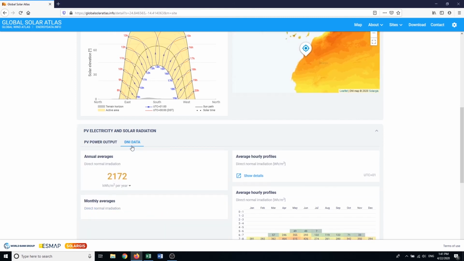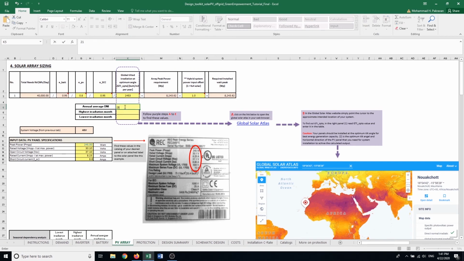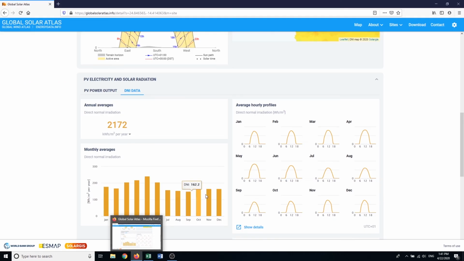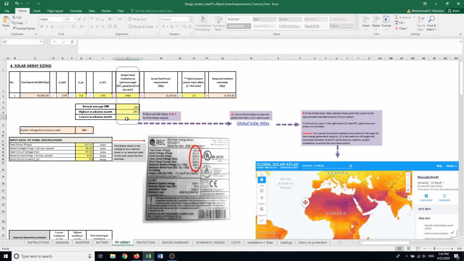Click on DNI data. And then you see the annual average for DNI, which is 2172 kilowatt hours per square meter per year. So I'm going to copy 2172 in the DNI here. And then I go to the monthly averages here. I see the peak and the minimum, so the maximum and the minimum of the graph. Here, the highest monthly average DNI is 241.7. I'm going to copy this value in the highest direct normal irradiation cell. And then the minimum is probably this value here, 149. So I'm going to put 149 in the lowest irradiation month.